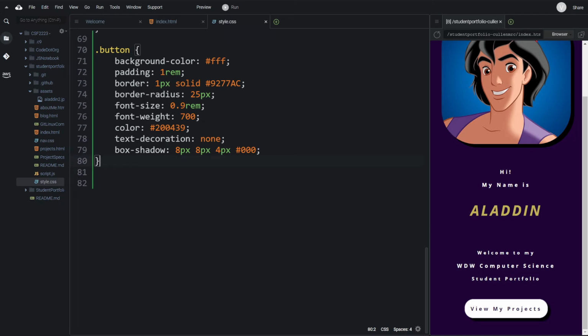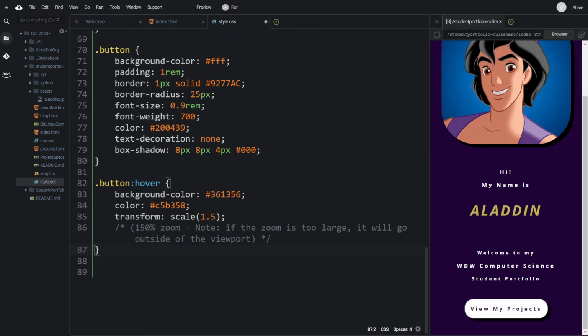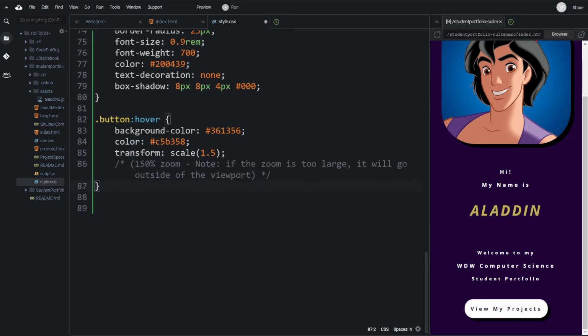So move your cursor to the end of the closing curly bracket for the button style. Hit enter twice. And we want dot button colon hover, no spaces. So that says when the button is in a hover state, we want the following styles to take effect. We want to change the background color, we want to change the font color, and we want to transform the button to a larger scale. We want that button to be 150% of what it was before.